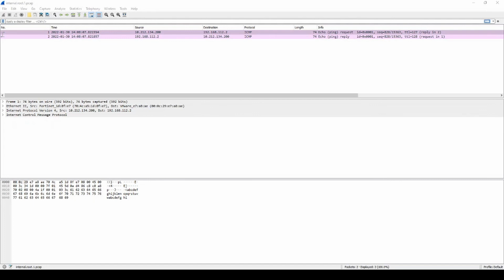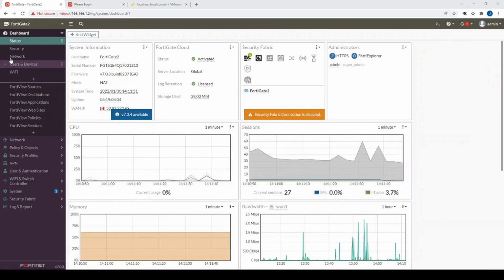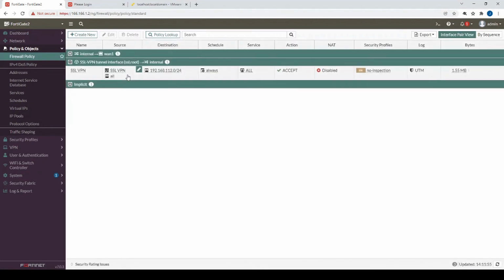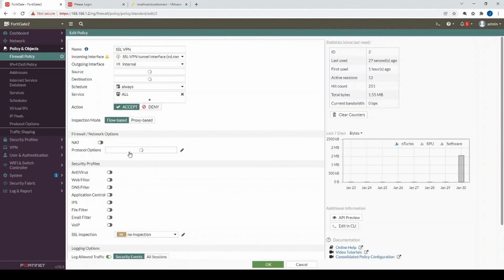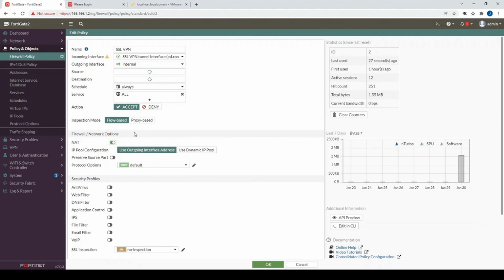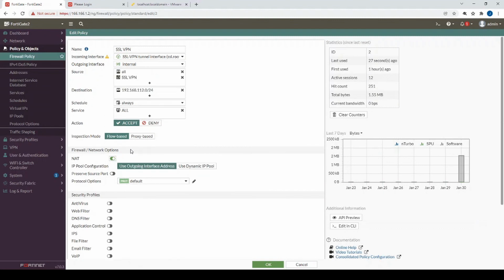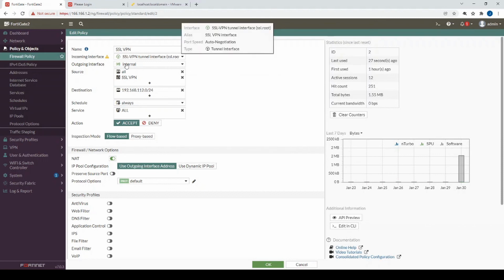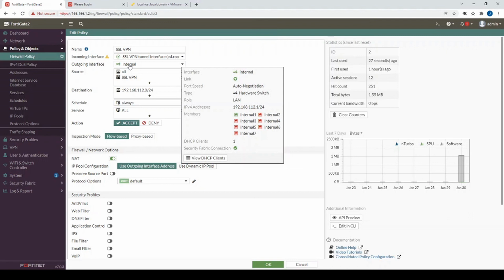Another item we could do is go to our firewall policy, and maybe enable NAT even just for troubleshooting purposes. What NAT will do is, even though the traffic originates from the SSL VPN tunnel, the actual end device will see the packets coming from 192.168.112.1, which is the internal interface in this particular case.